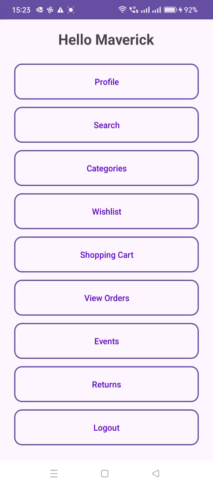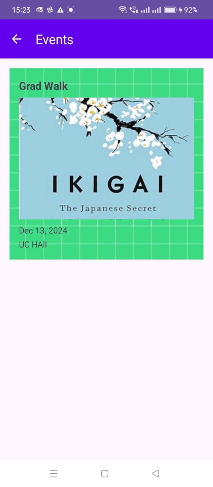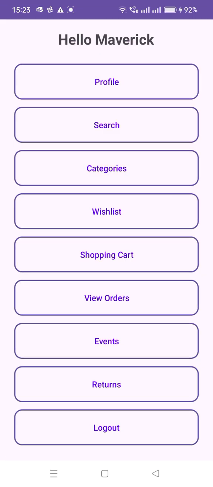So let me just come back and show how the events feature works. For now, this admin has posted one event called grad walk, and we have taken a random image. We will be posting an appropriate image and showing it soon. For now this is the event posted by the admin, and all the events are going to be posted in this page. So this is how the users are going to be updated about what is happening in the campus.